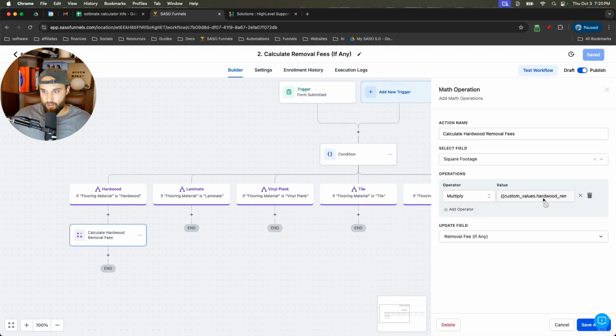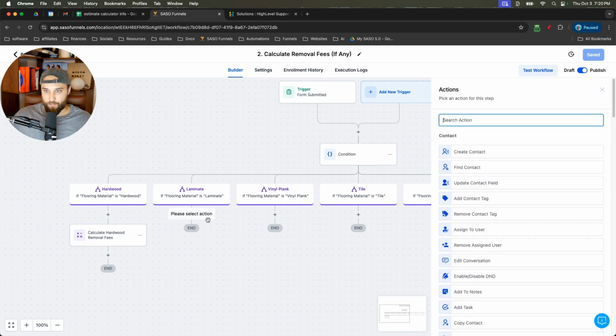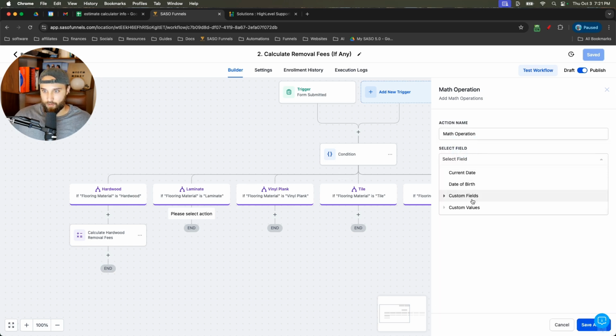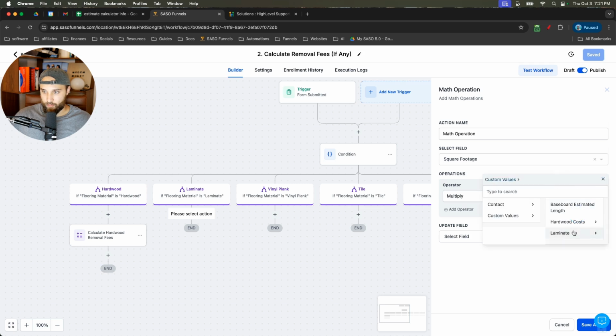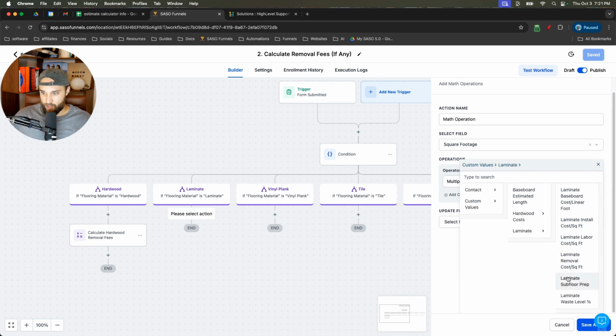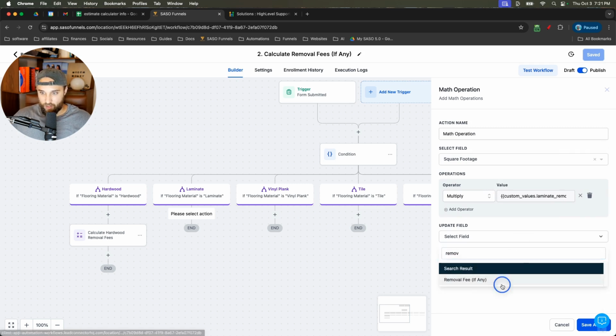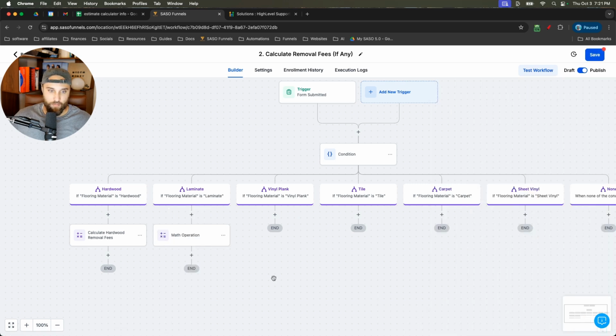So you can see hardwood removal fee, multiply square footage. So what I'm going to do is come here, math operation, square footage, multiply times removal fee. See what happens when you get prepped, and then I need to update removal fee, if any. So you see, this is why we built everything ahead of time. So now it's really easy.